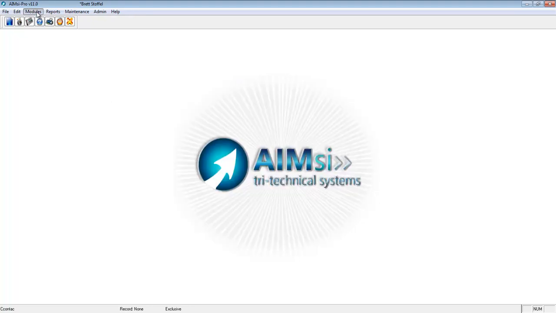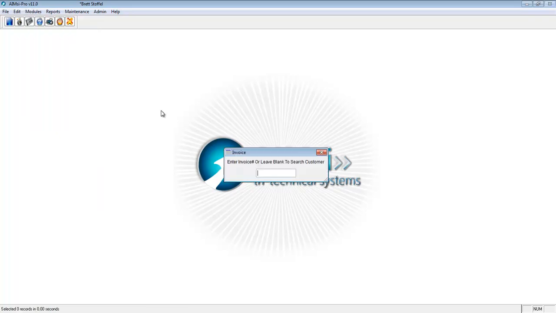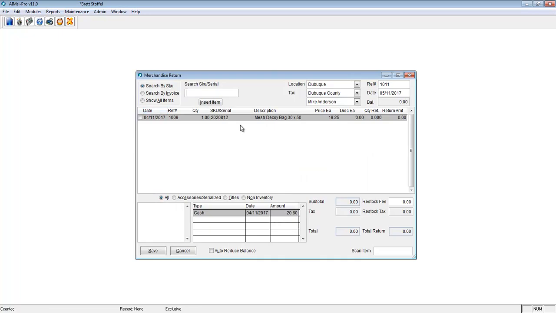Next, I would do a merchandise return. So I'm going to go under Modules, Returns, Merchandise Return. I happen to have an invoice number, or you could skip this and search for a customer. I'll put in my invoice, and it pulls up the items on that invoice. This would be a scenario where you're not going to give money back to the customer because maybe they didn't have their receipt, or maybe it's too far past your normal return policy, but you are going to give them store credit in the form of a gift card.